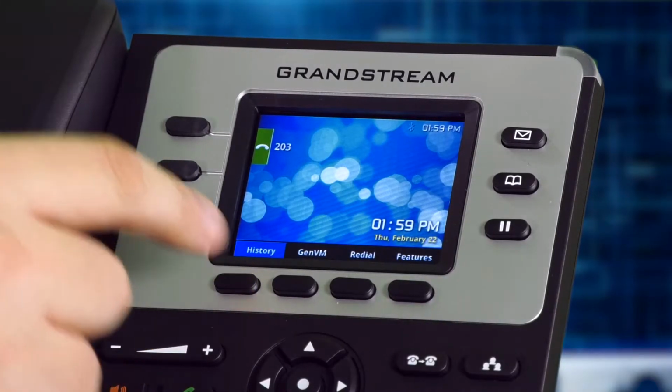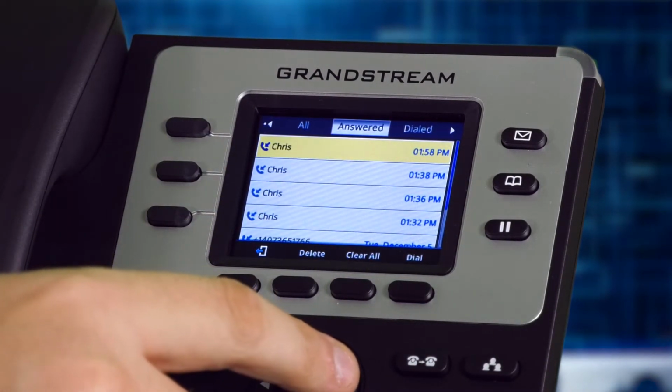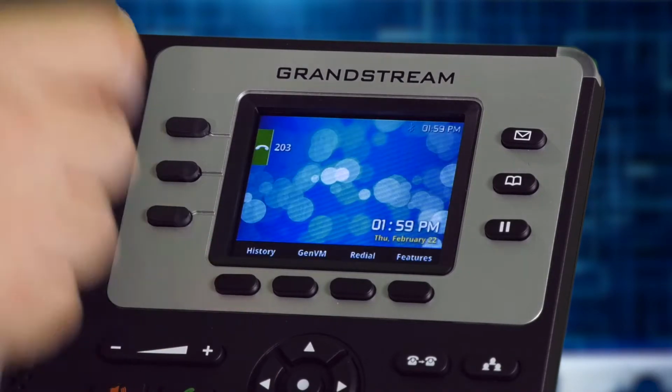Now, if you push this button here that says History, you'll see that it says All by default, and you can use the arrows to scroll left and right and narrow down the categories of the calls you're looking at. This would be calls that were answered on this phone, this would be calls that were dialed, and so on. Now if we go ahead and go back, we've covered the top half of the phone there. Let's go ahead and move on down to the middle part.